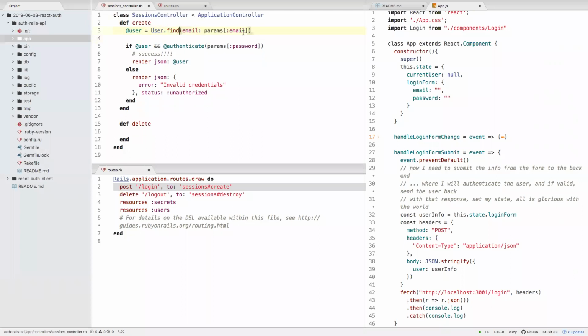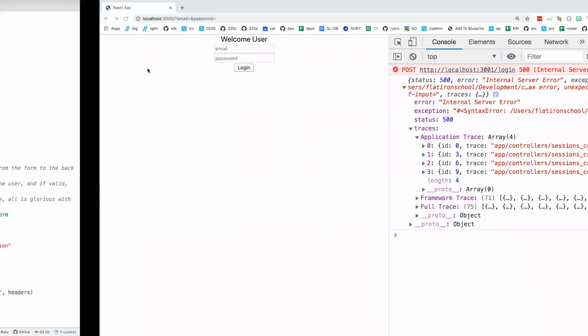You're exactly right. Everyone who said it, you're all right, and I'm wrong, right? Find takes the ID and the ID alone. Find_by is what takes a hash, and that's what I should have used off the bat. So let's see now what happens when I try to log in.